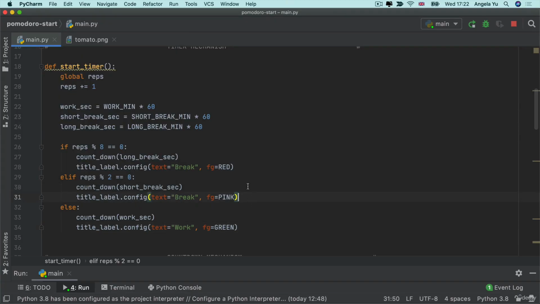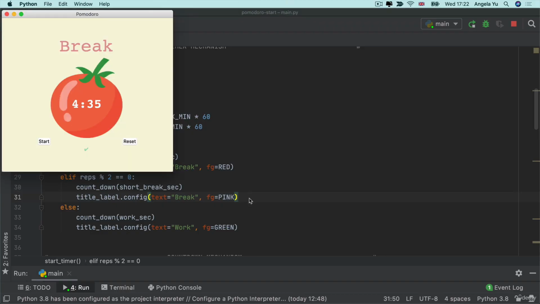We're pretty much almost there. There's just a couple of loose ends to tie off. One is to change this part so that we actually get a check mark for every successful work session we complete, and also to make sure that our reset button works so that when we click on it, the timer stops and goes back to 0.